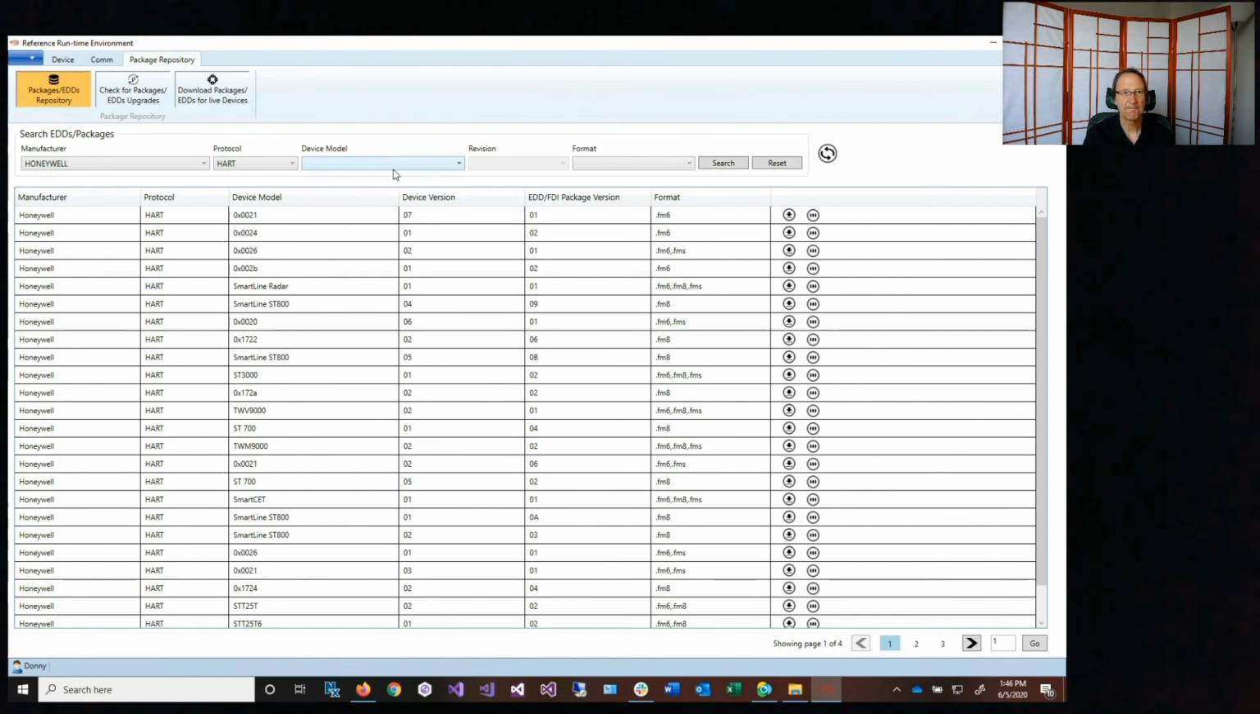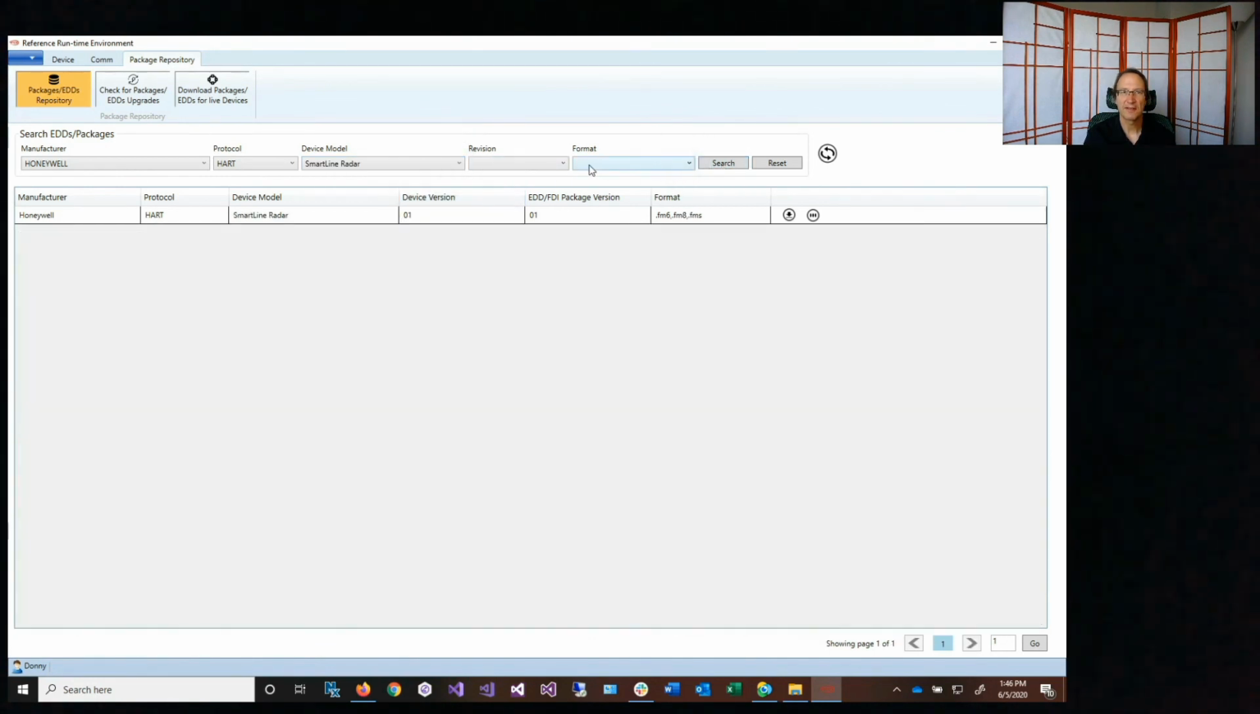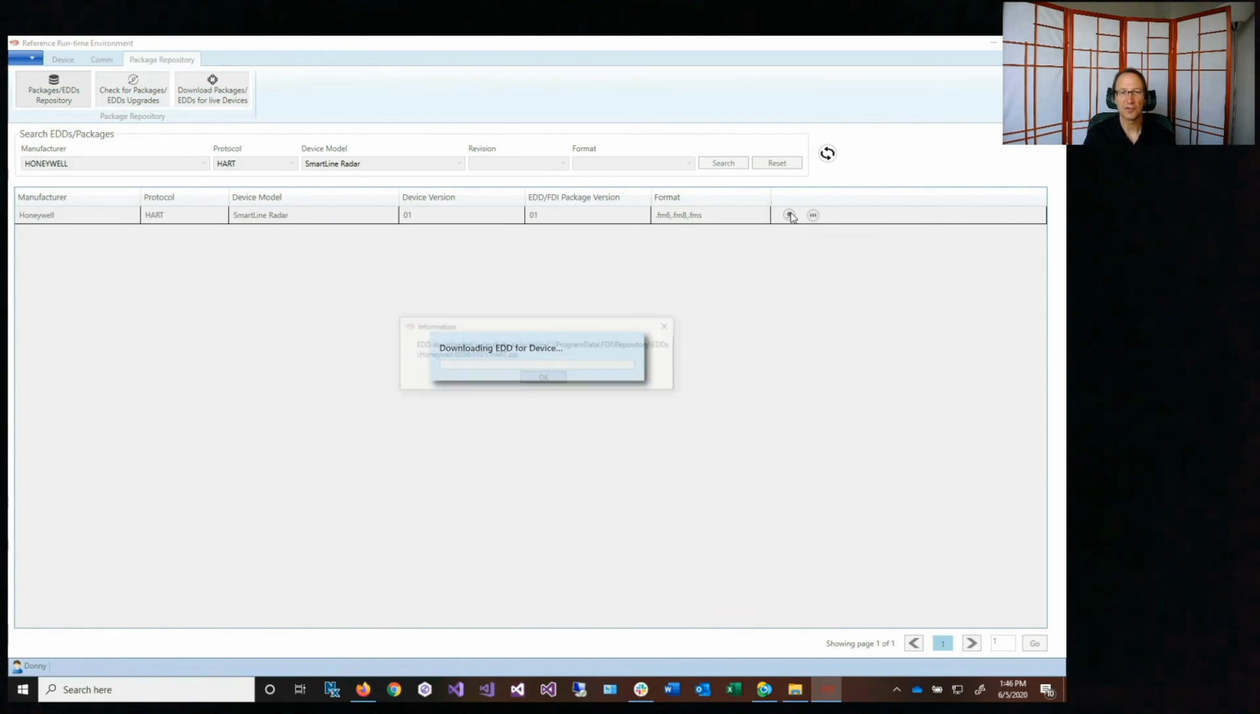or EDDs. And then let's see, I could search for device model, revision. Let's go by a device model, search that. And there's only one of these. And okay, so let's say we found the SmartLine radar that we're looking for. Let's go ahead and download the EDD for it. And you can see it's actually gone ahead and downloaded the EDD.